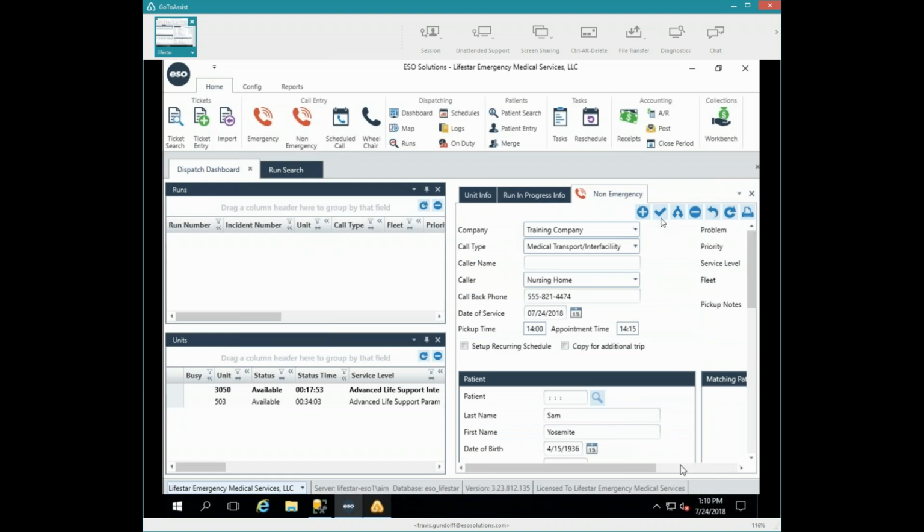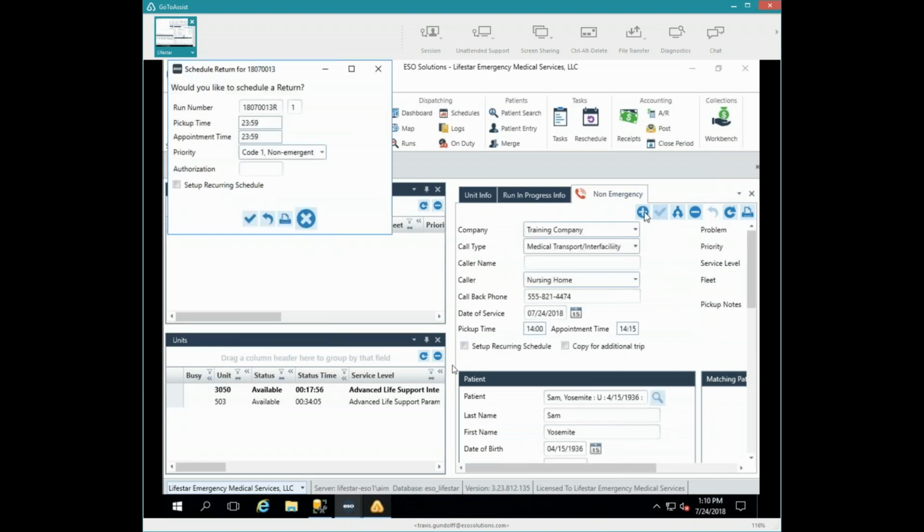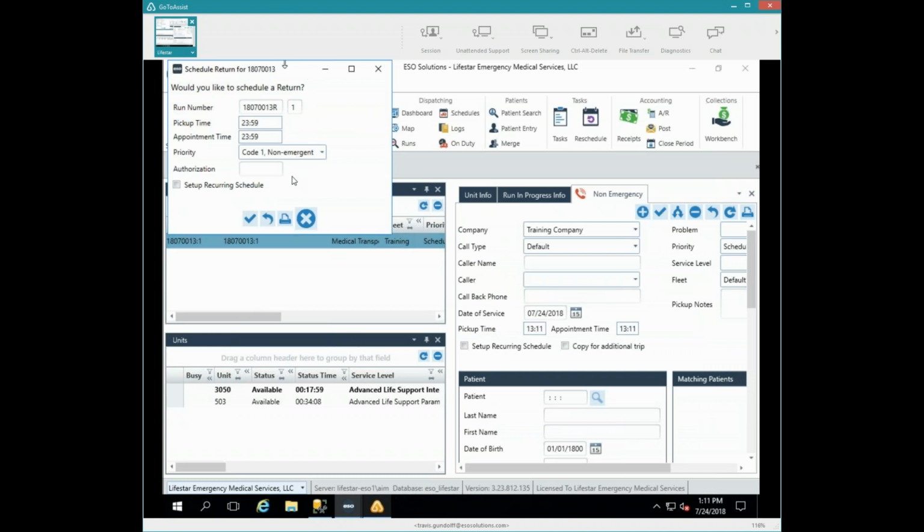Cool. I think that's pretty easy. All right, so let's go ahead and save this. Again, since we picked a scheduled transport, the system comes up and says, all right, do you want to set up a return trip?